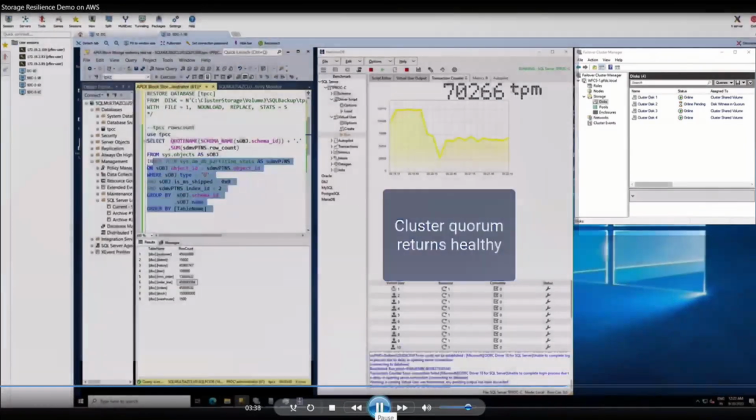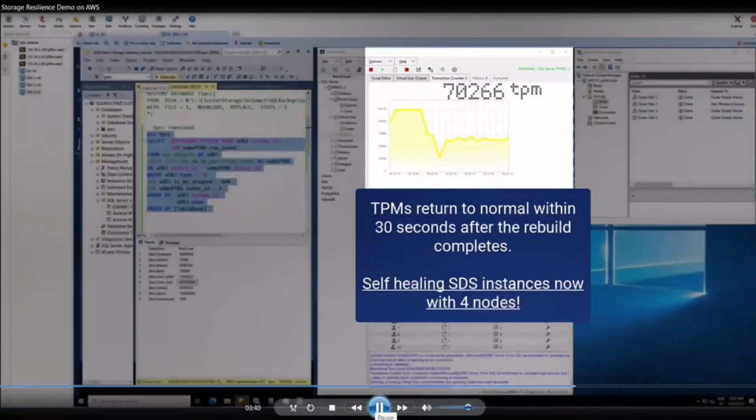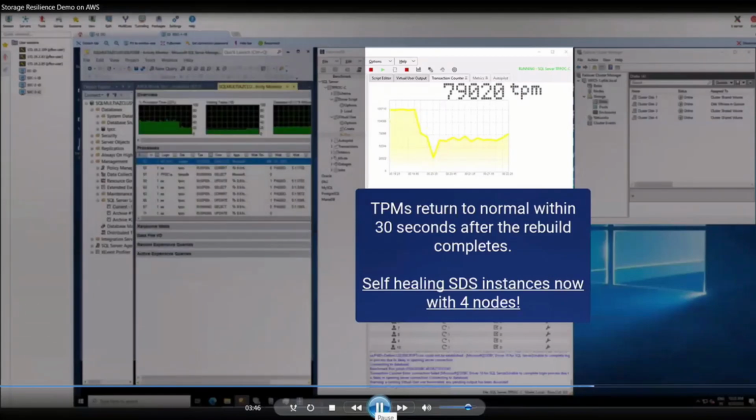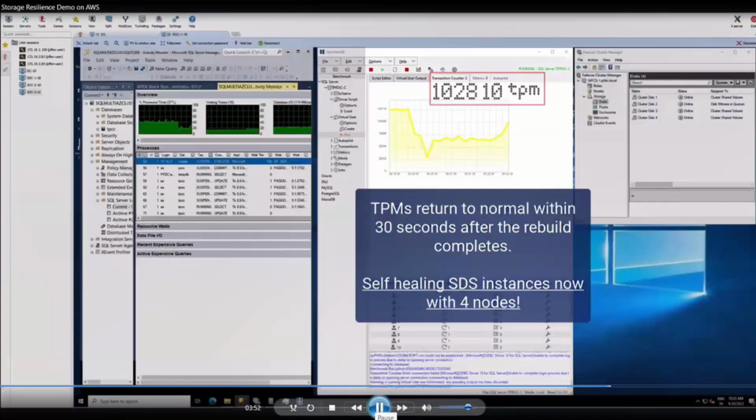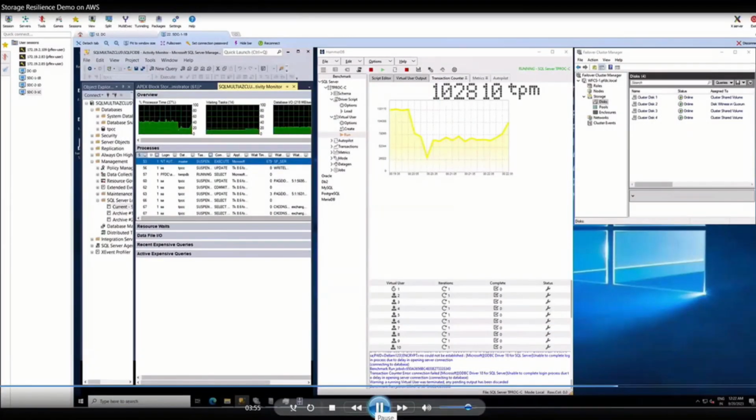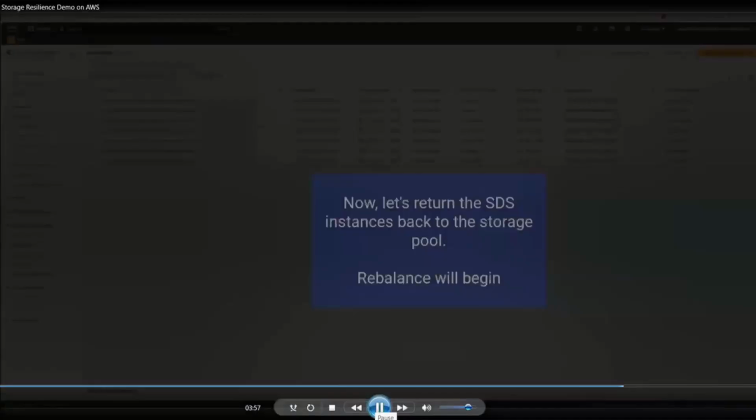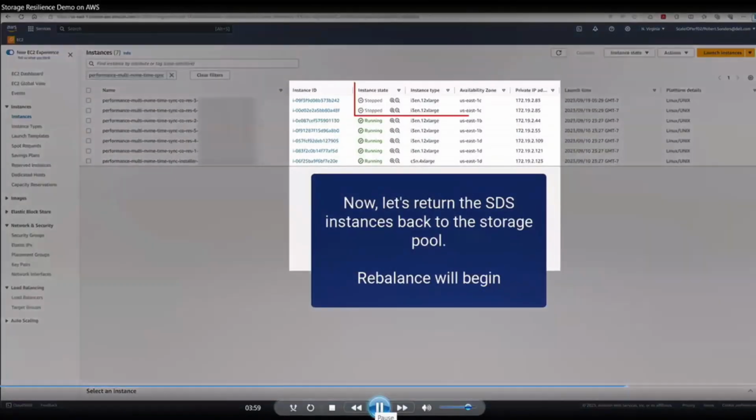But you can see that the cluster returns to the healthy state. And all it takes is 30 seconds for the rebuild to complete. So it is self-healing. The storage node is self-healing automatically. We started off with 6 nodes and now we have 4, right? Because we stopped 2 of the instances, but you can see that the cluster is healthy.